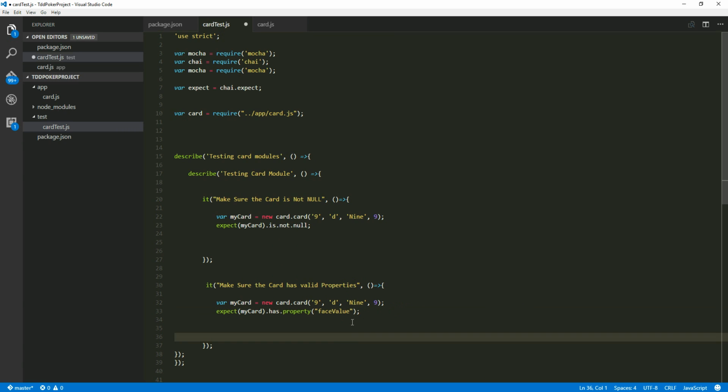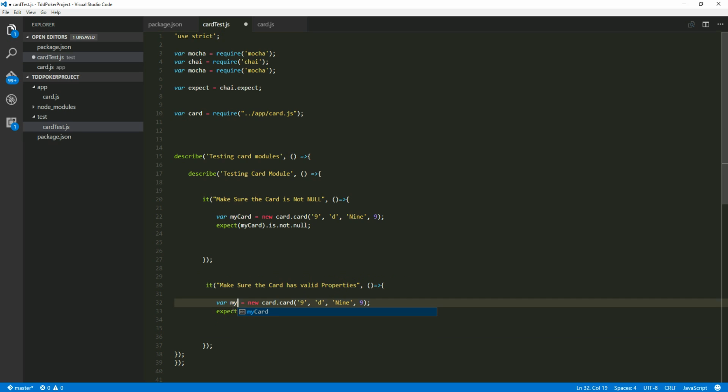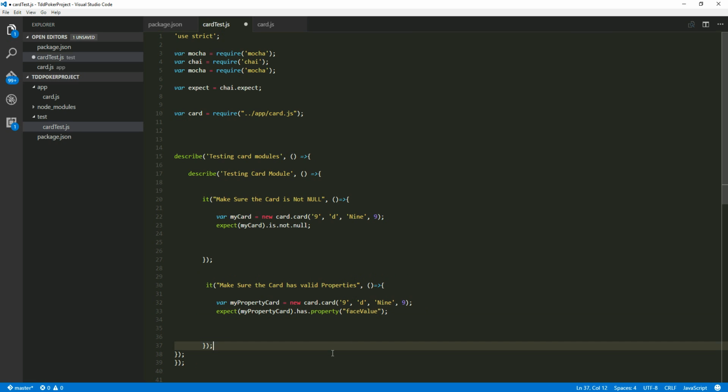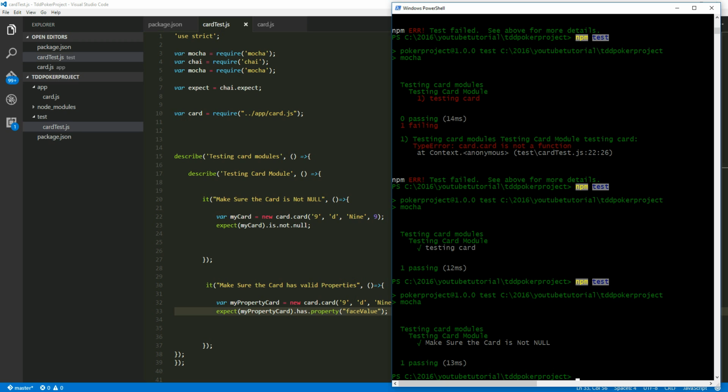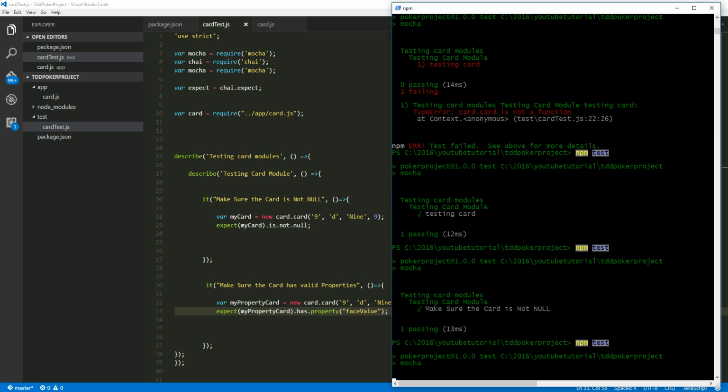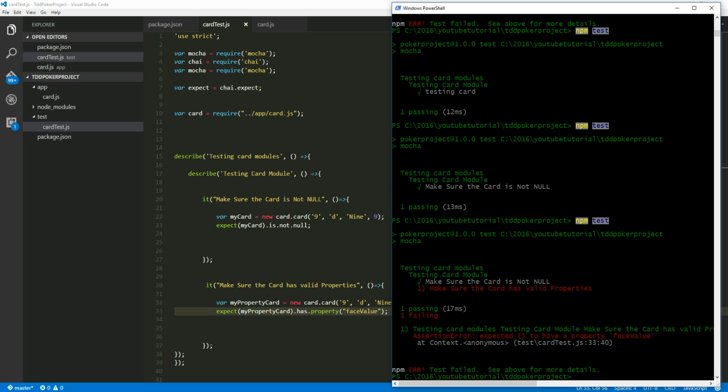Now basically we have the same card here in this block, and we are saying, okay, let's give a different name here. And so basically we should have a card with a property called face value. Let's see if this one passes. Okay, right now we have two tests. The first one passed, and one of them is failing. We have a failing test right here.